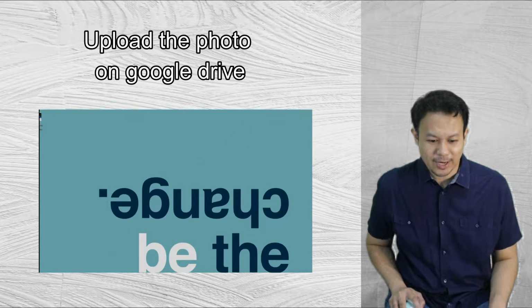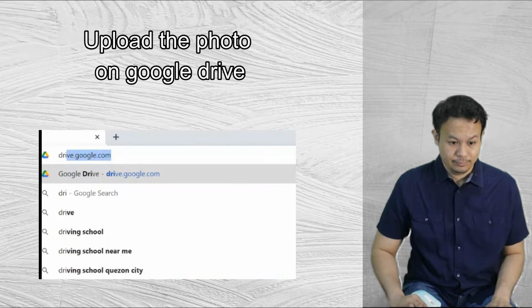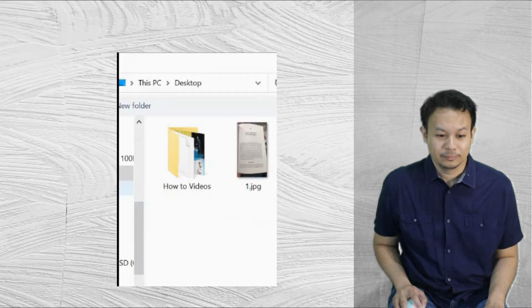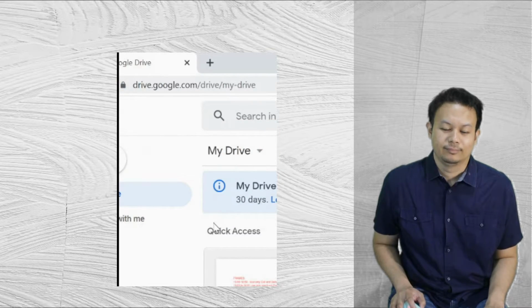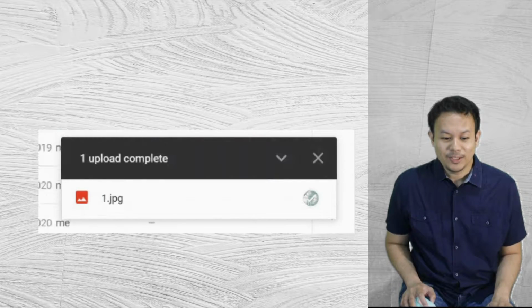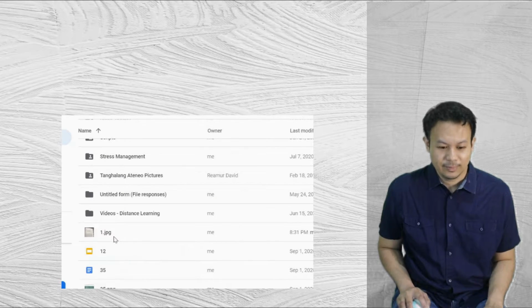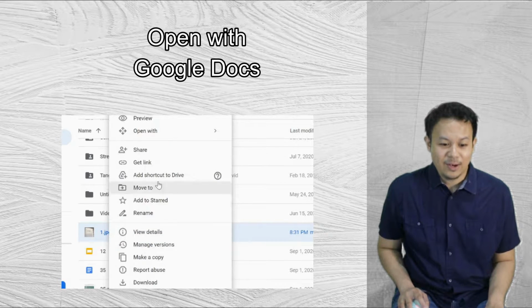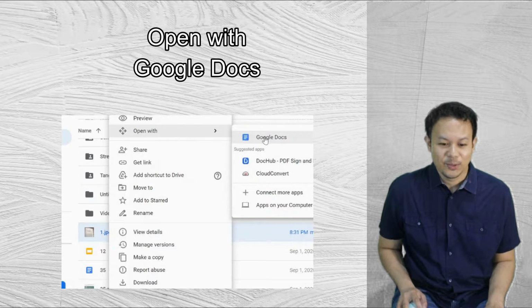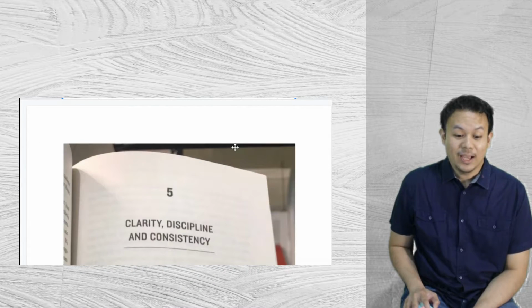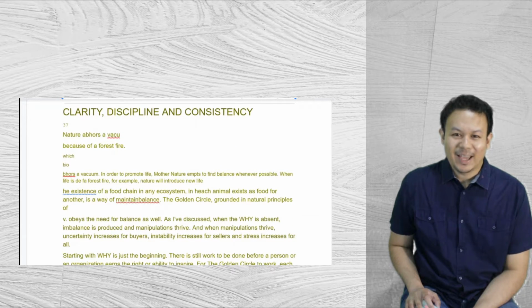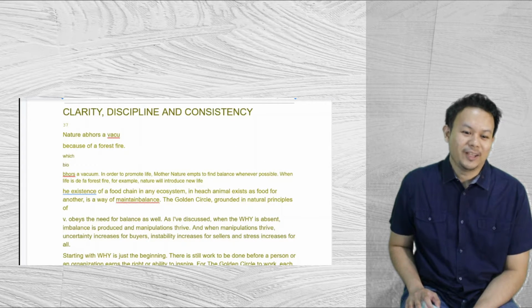So let's go to Google Drive. Upload your photo. And then once it's uploaded, you just right-click that image and then open with Google Docs. And then as you can see, the image is there, but also a typewritten version of what the image is.